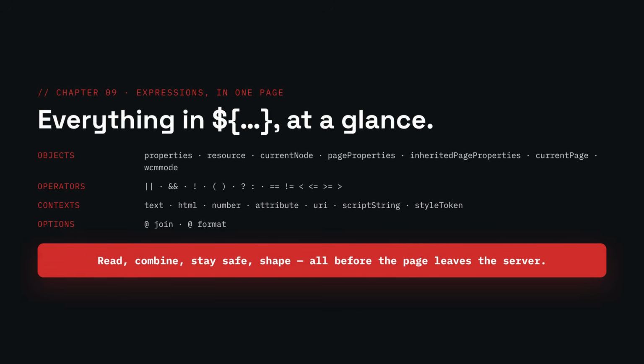That is the whole first half of HTL. Every $ sign you have seen in this series explained, and all of it runs on the server before anything reaches the browser. What we have not touched is the other half, the parts that decide whether an element shows at all, that loop over a list, that pull one component into another. Those are the data-sly attributes. That is part 2. That is part 1. The expression, the objects it reads, the operators that combine it, the contexts that keep it safe, and the options that shape it. The language behind every component we have built.